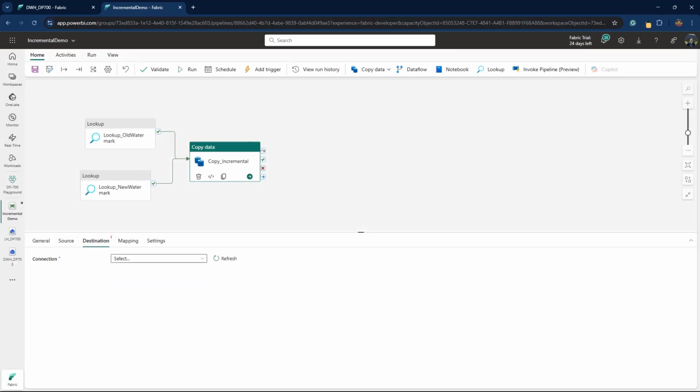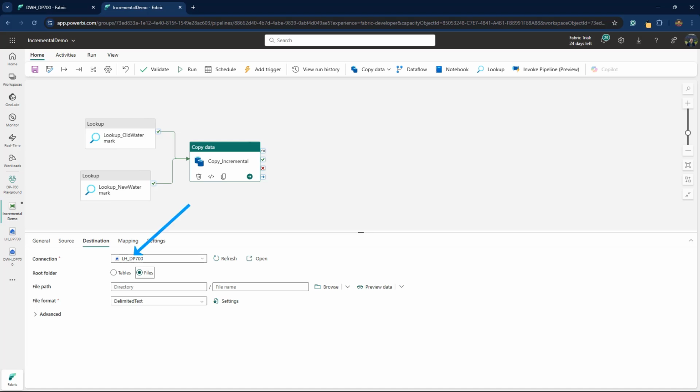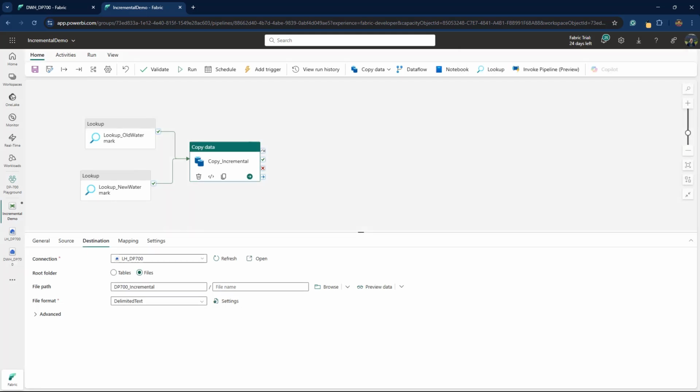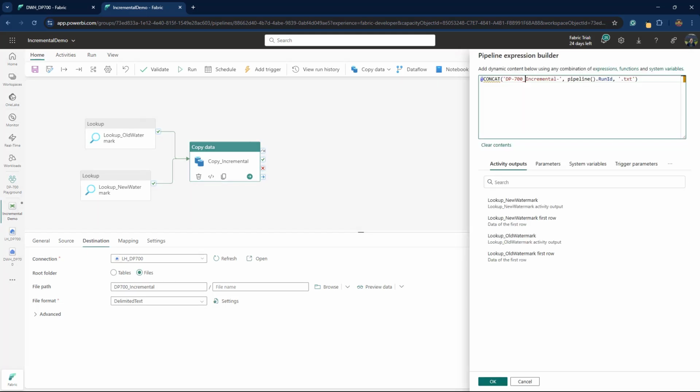Let's now configure the destination properties. Remember, we are incrementally loading the data into a lakehouse, so I'll set my LH_DP700 lakehouse as a connection. Next, I'll choose the files area of the lakehouse as a root folder for storing the output, and specify the file path by browsing for the DP700 incremental folder, and then dynamically setting the file name by using the concat function.